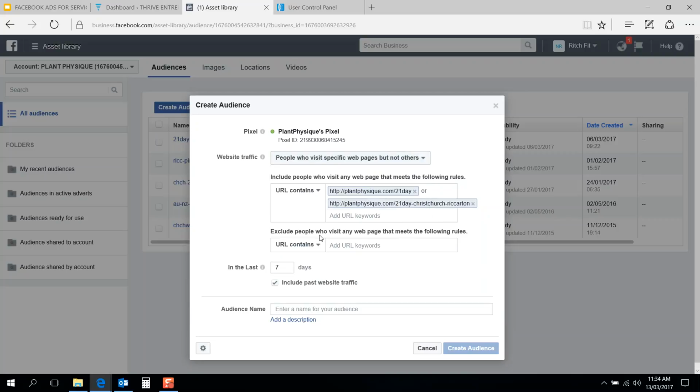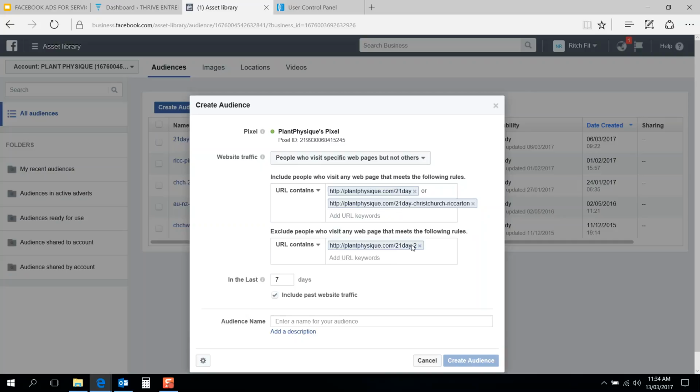Yeah. So exclude people who visit any page that meets these following rules. We want to exclude people who ended up on the thank you page, or the bonus page, plantphysique.com/21day-2. Now that page is a thank you page, so it doesn't matter which 21-day page they register on. Both those pages redirect to the 21-day-2. So our ad won't get shown to people who ended up on that, which means we're not doubling up. We're saving money. We're only targeting people who went to the 21-day page but didn't actually sign up.